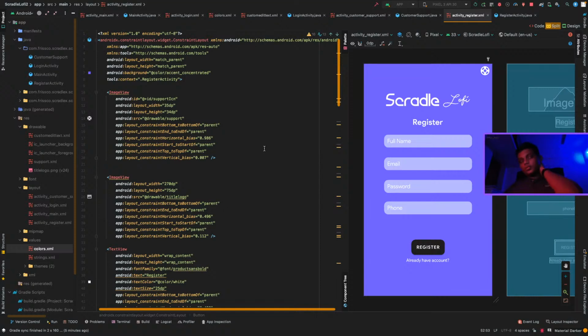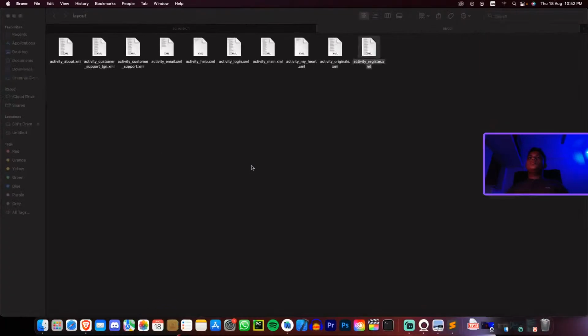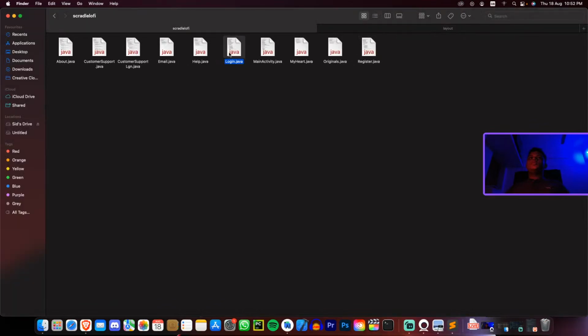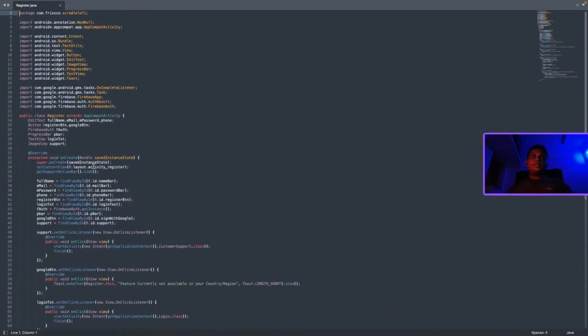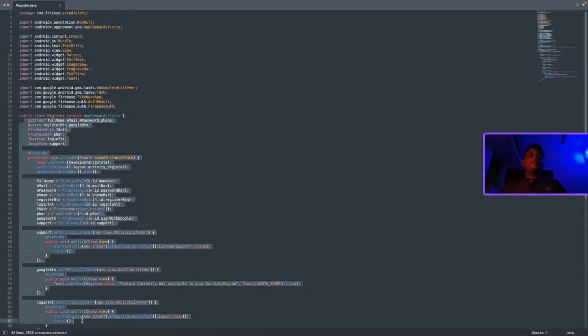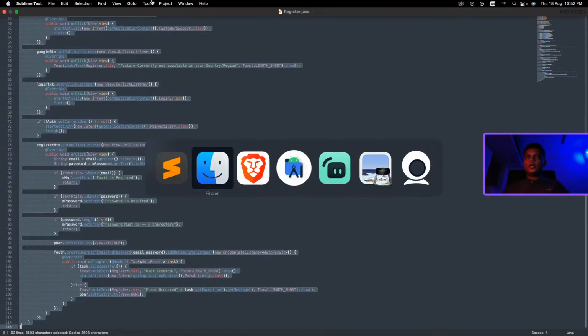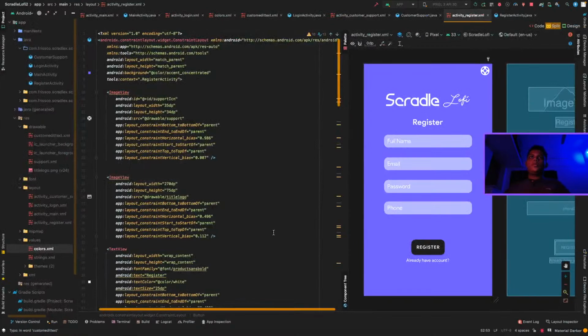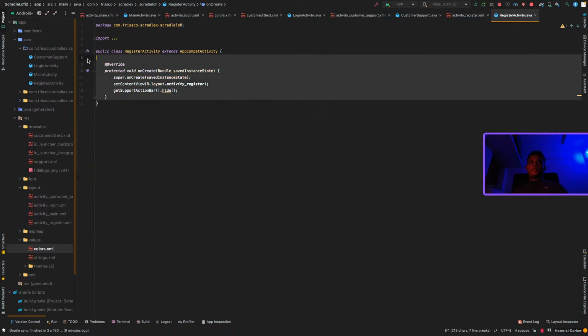So now I actually needed to, oh goodness, let me just go to this. Just go to the code of register.java, open with Sublime Text, and we have the text. We need to copy this, every single file, copy and switch to Android Studio, and over here let me just go to the register.java, then paste everything just from here.